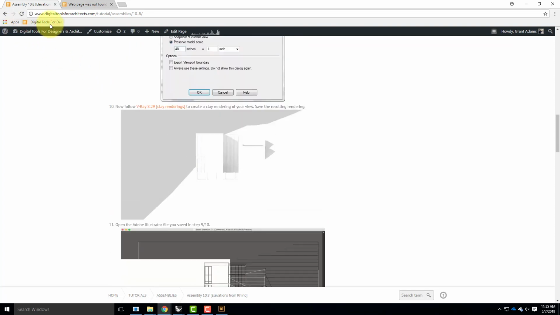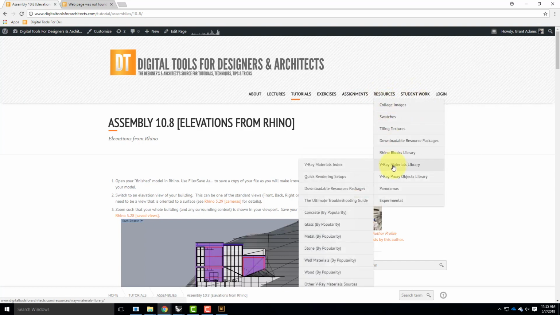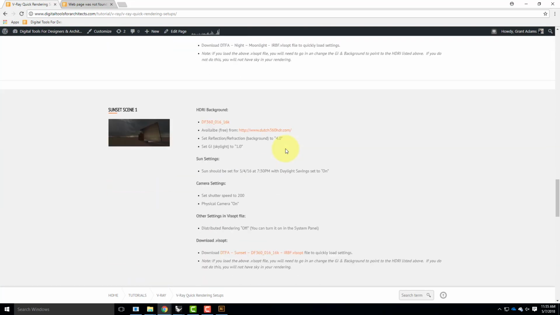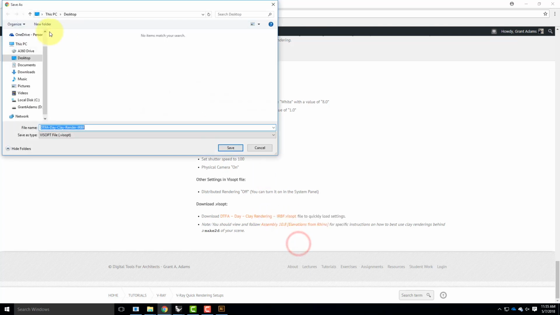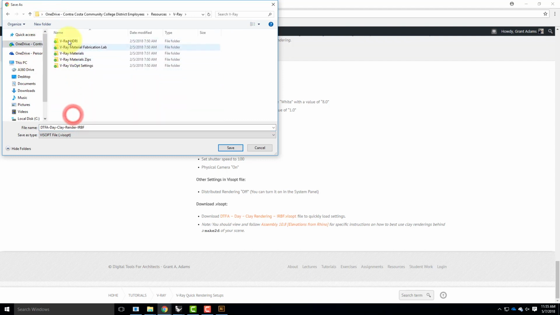There is also, if you go to the quick rendering setups, so it's under Resources, V-Ray, Quick Rendering Setups. If we scroll down here a little bit further past the sunsets, we'll get to the clay rendering. So I've tried to preset all of this for you. You can download the VisOpt file for the clay render, and that'll let you just load all the settings in. I'll right-click on it and say Save Link As, and I'm going to put this in my Resources folder and in my HDRI folder. So I'm going to go into Resources, V-Ray, HDRI, and then I'll just save it right here under Clay Render.